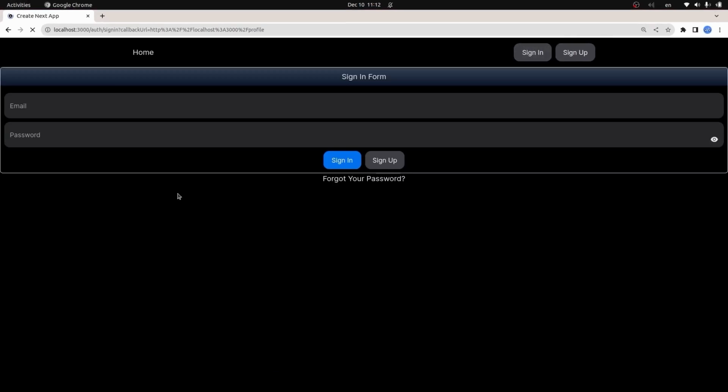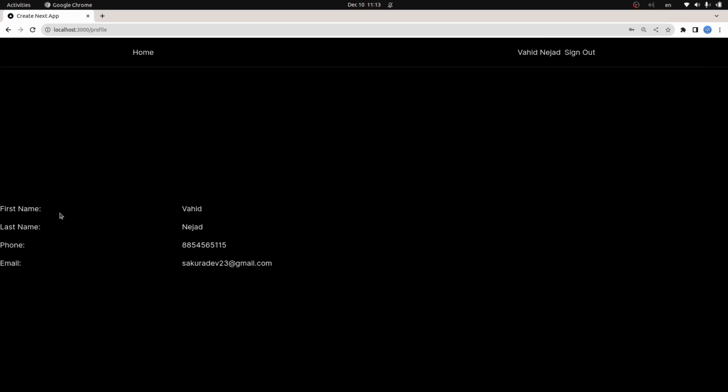So let's click on the sign in here, and let's put our email and our password. As you can see here inside the profile page, we can see the data about the user. We didn't set the image of the user inside our database, so we don't have the image here, but we have the basic data about the user: name, last name, phone, and also the email of the user here in the profile page. So in this way, we can access the session of Next-Auth in our server components.